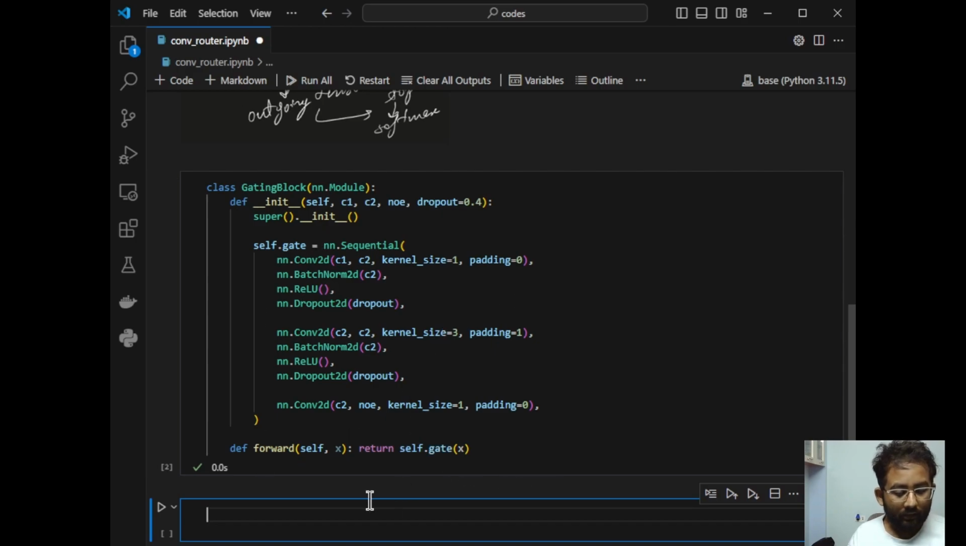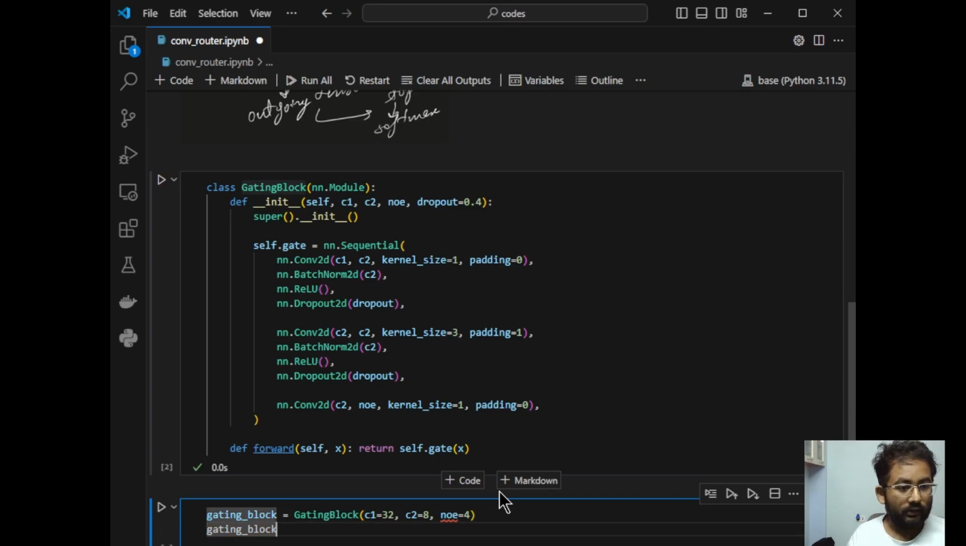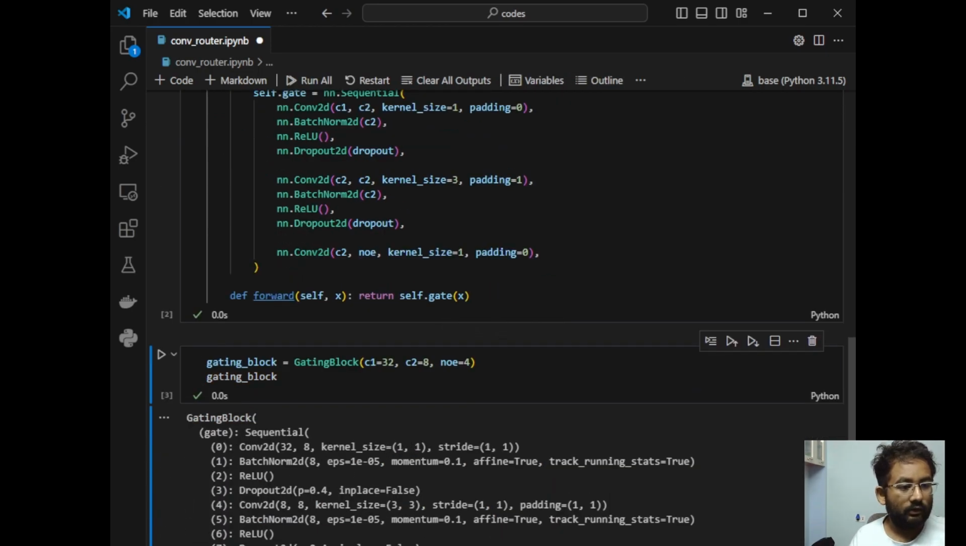Okay, let's see whether this thing executes or not. So let's initialize a gating layer for us and see. C1 could be 32, C2 we can downscale to 8 for the time being. Number of experts, let's keep it 4 because that's what we have been doing till now. Copy this here and see. Yep, looks good. Let's try to see whether the forward function correctly executes the model or not. Let's give some dummy values to it.